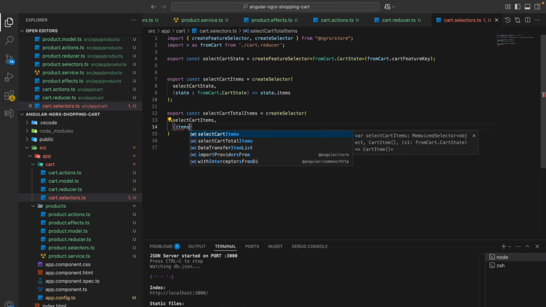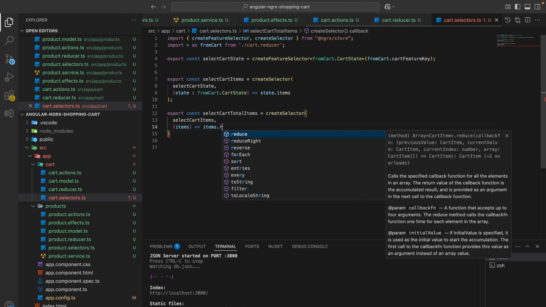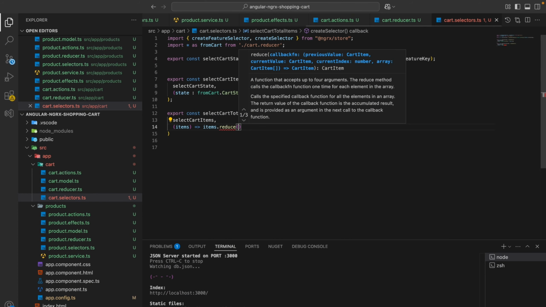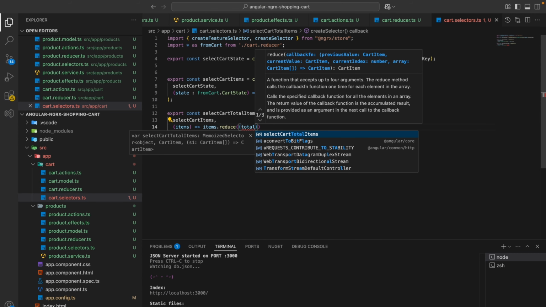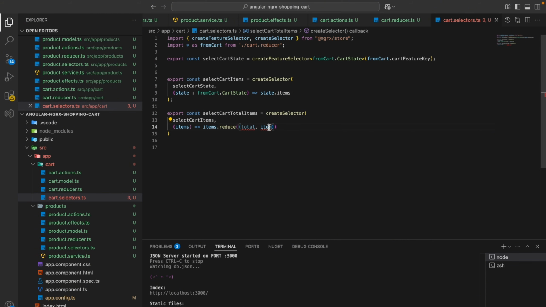So we'll take items this time, and here we'll open our arrow bracket. So we'll say items.reduce. We want to calculate the total of all the items, so we'll use our reduce function of JavaScript. Inside this we will have two things: one is a total we want to calculate, and the item for each item, right? So we'll have these two variables, total and item.